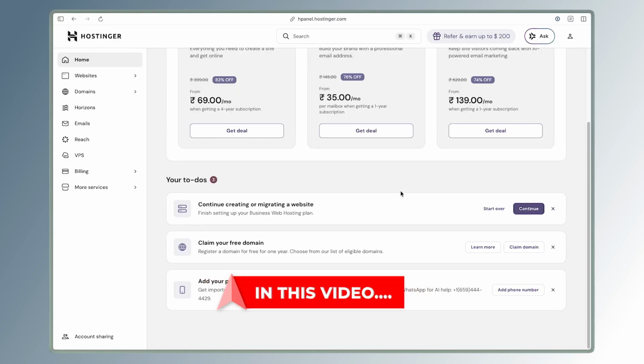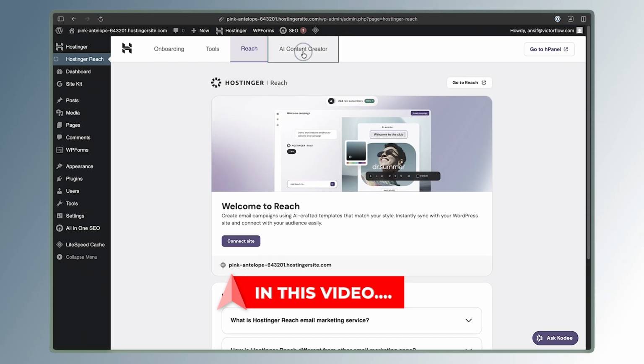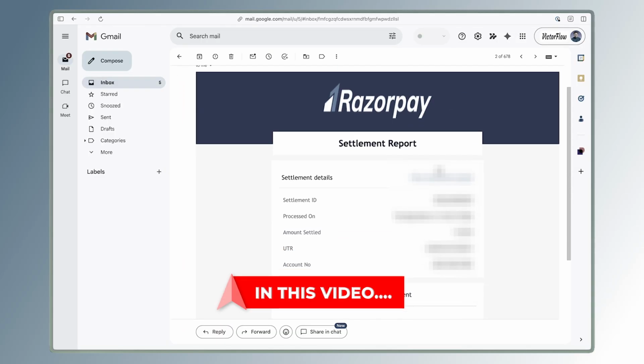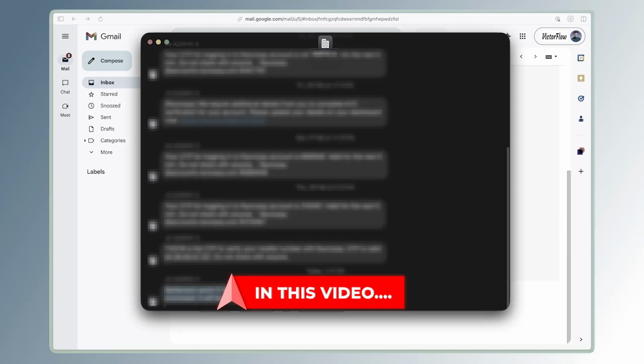Next, we sign up for Hostinger's business plan and connect our domain. Then we go into the WordPress admin panel and configure all the settings. You can also see that when a customer makes a payment, the amount is successfully received in the business account, along with confirmation messages and emails.